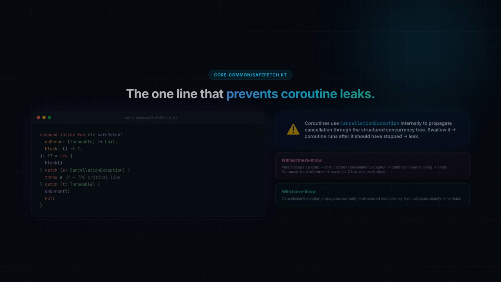Kotlin codebases. Coroutines use CancellationException internally to propagate cancellation through the structured concurrency tree. If your error-catching code swallows a CancellationException, the coroutine does not know it has been cancelled. It continues running after the parent scope has been cancelled. It leaks. On iOS, leaking coroutines that hold references to Compose state can cause crashes. On Android, they cause memory leaks that appear in LeakCanary but are surprisingly hard to trace. Rethrowing a CancellationException is not optional. It is a correctness requirement.